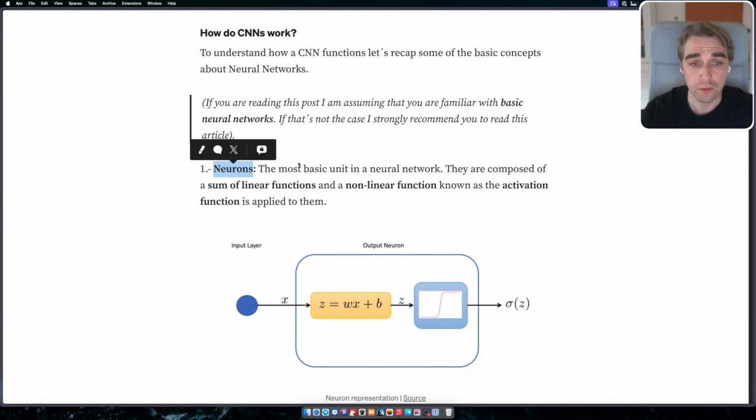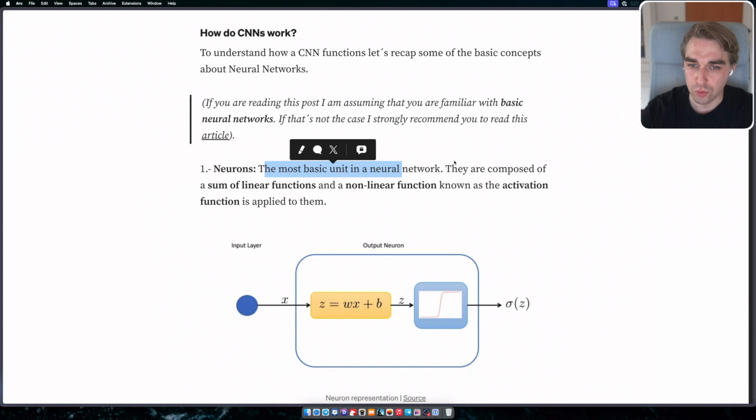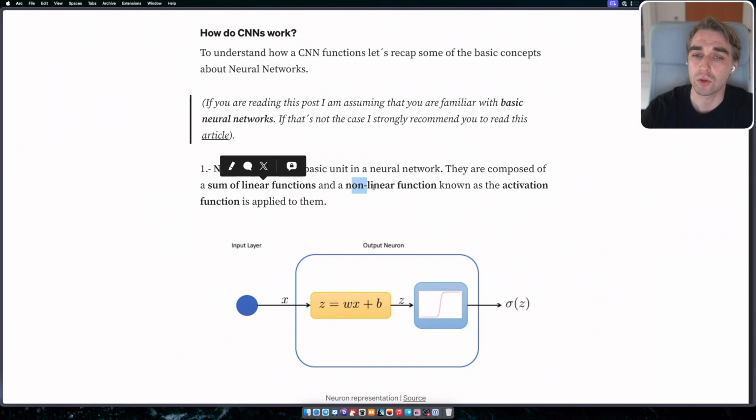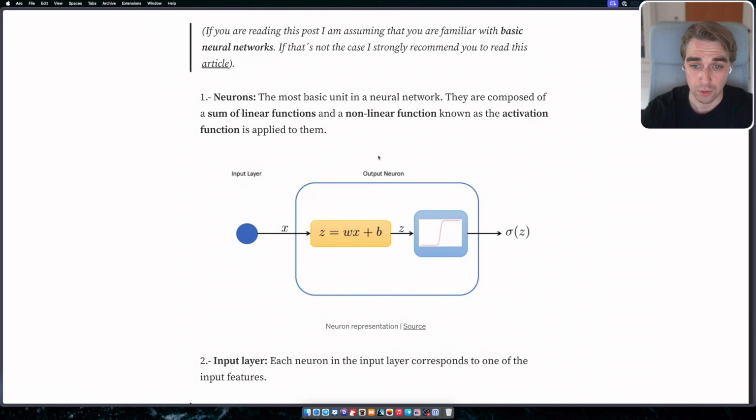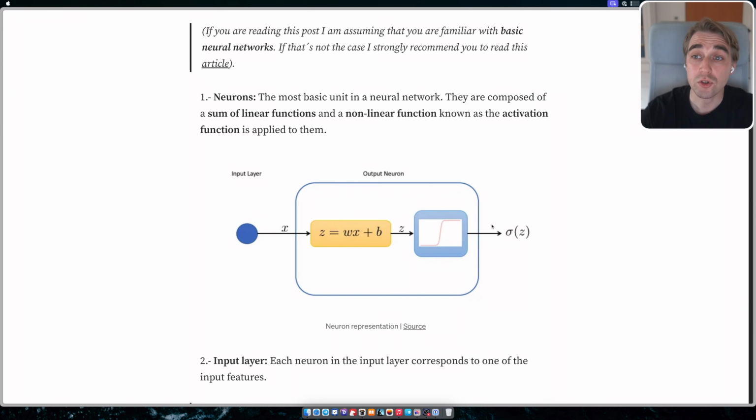In general, we have the neurons, the most basic unit in a neural network. They are composed of a sum of linear functions and a nonlinear function known as the activation. So basically, the activation function controls whether this neuron should fire or not. There are different activation functions, and different ways to pick them, and there is no single best activation function. It's all a matter of the model architecture.